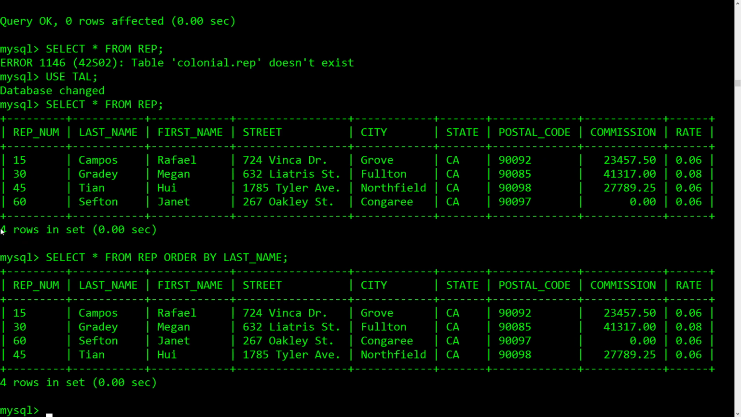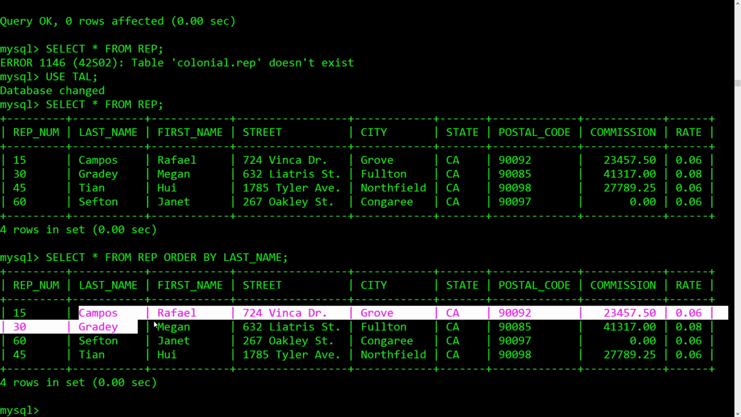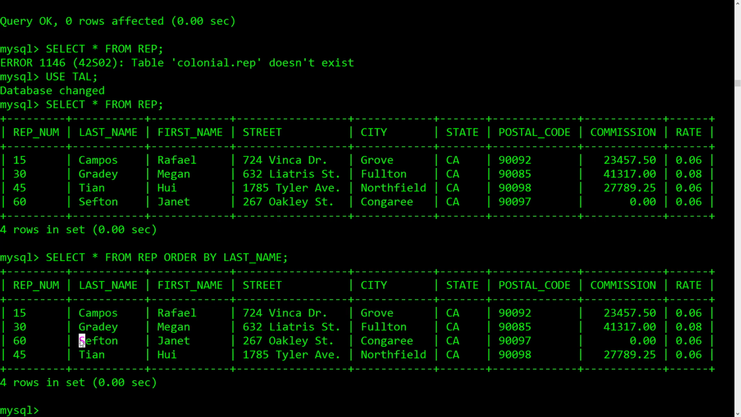Now, look at the query, and you'll notice it's slightly different order. Before it was 15, 30, 45, 60. Now it's 15, 30, 60, 45, which means these two are already alphabetical, but these two were not. So now they are. Okay?